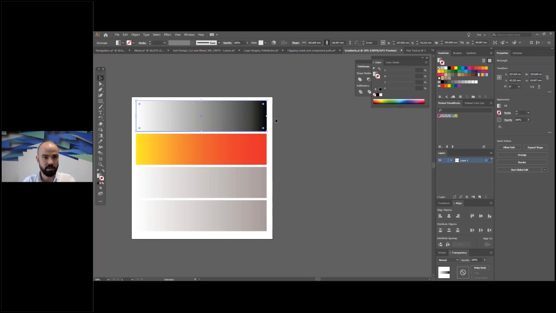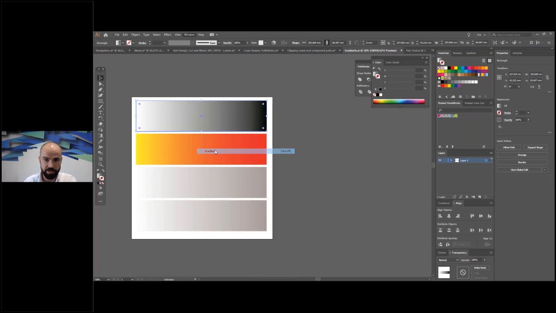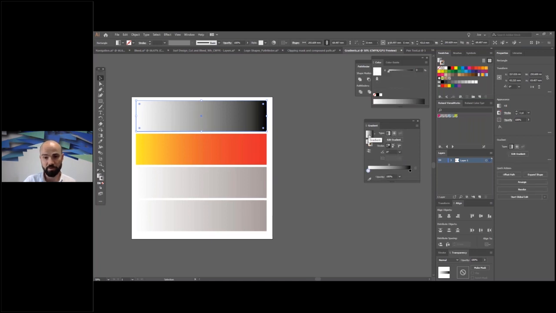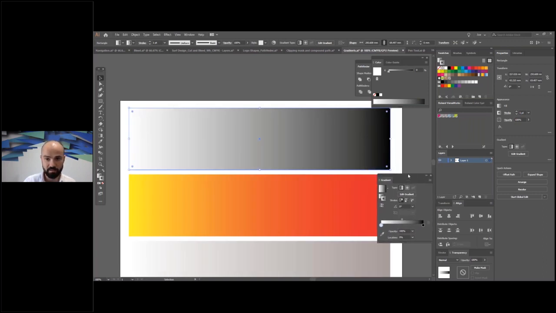So this top box was just a rectangle. Let's just clear that a moment. It's just a rectangle. And all I've done is, I don't have my gradient tool open. So I just need to pop up here, go to Window, Gradient. So there's my gradient tool. I selected the default gradient, which is a gradient going from white to black. So as you can see here, I've got a gradient going from white to black.